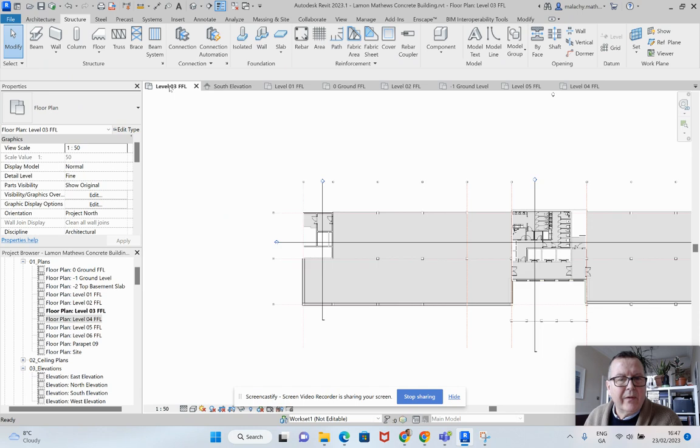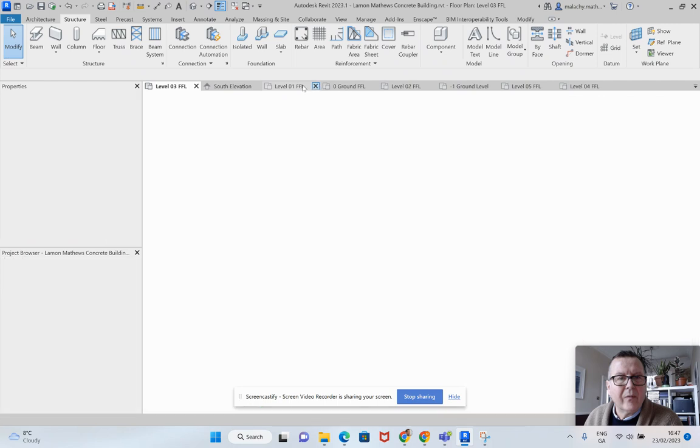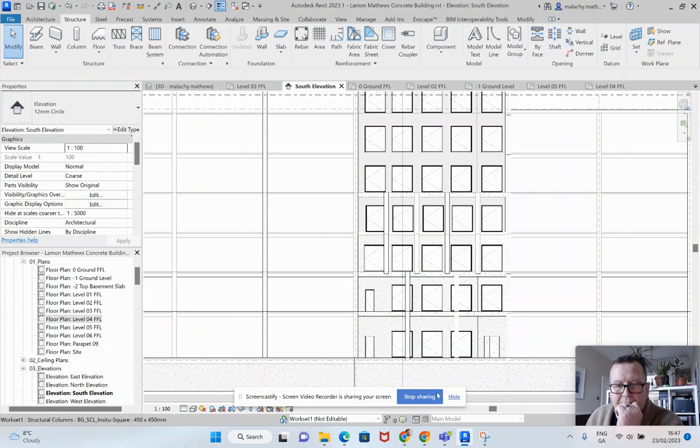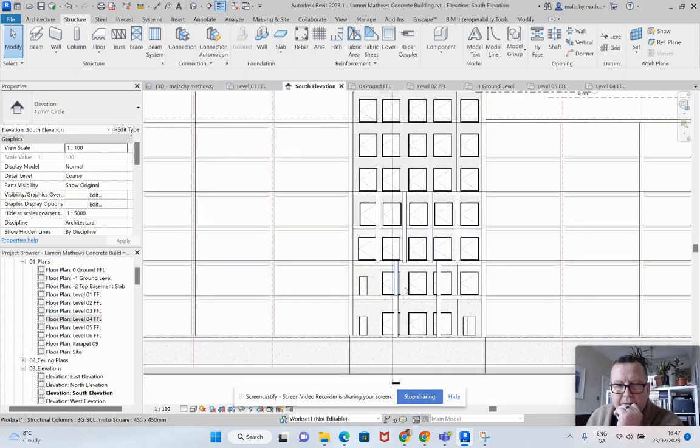Let's take a look at that. The 3D. Yeah, there you go. We got it there. Okay, so let's go into our south elevation. And you can see now we've got that arrangement going on there. And I'll be putting in the glazing now into that as well.